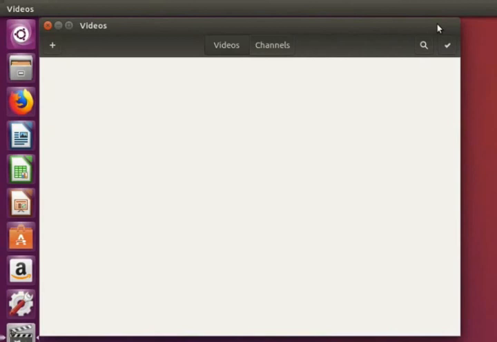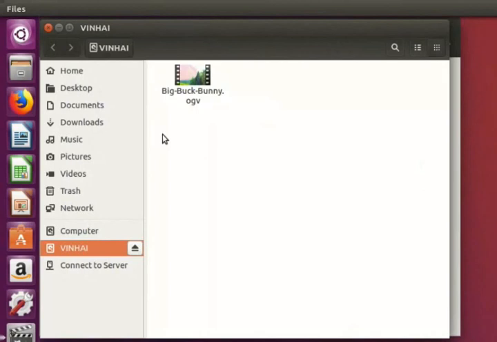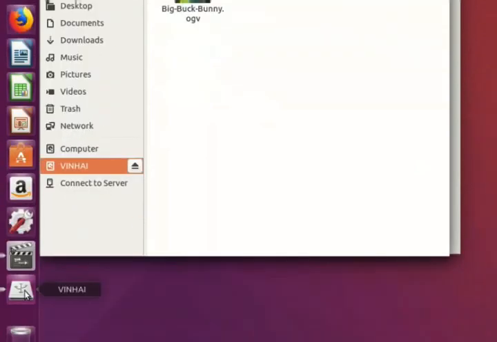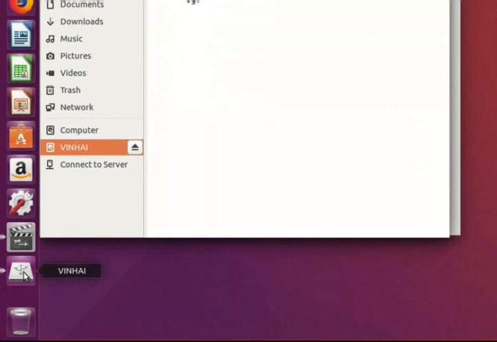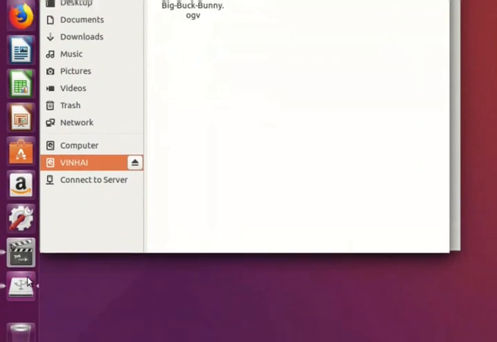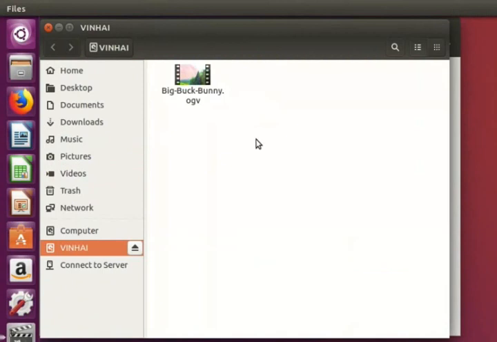Now I am inserting my pen drive in a USB slot on my machine. The pen drive folder has opened automatically. If it does not open, we can access it from the launcher. Locate the pen drive icon on the launcher. If we click on it, it shows the files and folders available on the pen drive.